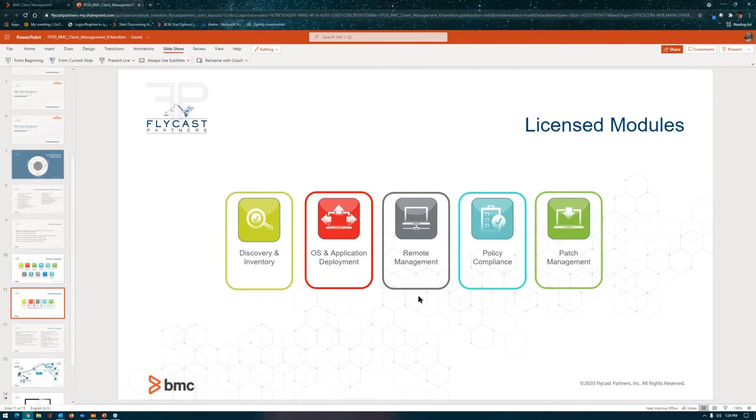So if you get the suite, and I haven't really talked about this, but there's a suite with everything. These are the 5 licensed modules of BMC Client Management. So you can buy everything as a suite, and that's SUITE, not SWEET. You can buy those as a suite price, or you can get them individually a la carte, with the only exception of discovery and inventory. That's the only must have, because everything else builds upon that.